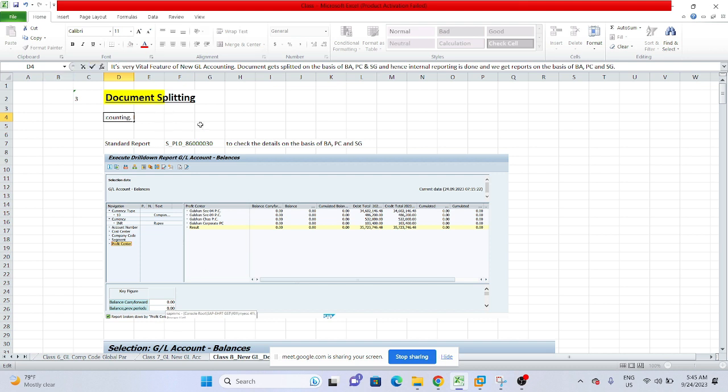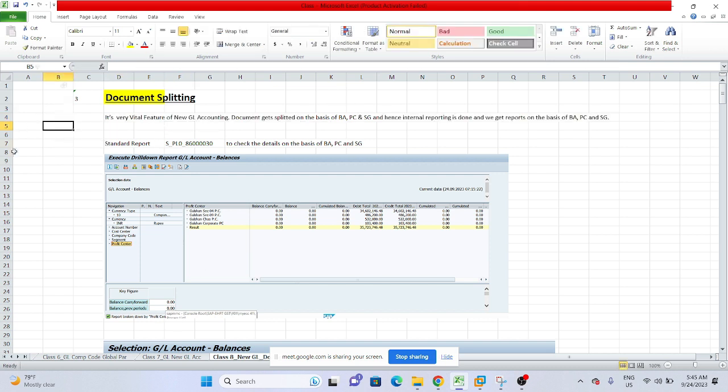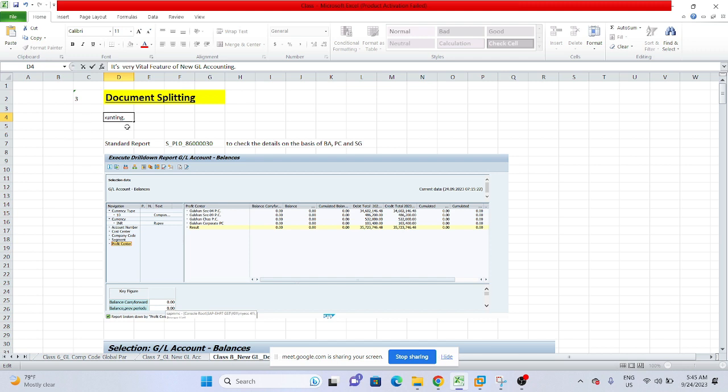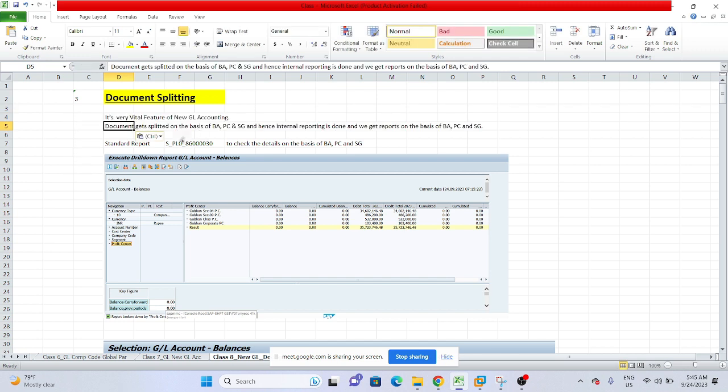Document splitting is one of the features of the new GL accounting. We have six features. Now let's see its definition. Document splitting means the document will be split, and in SAP, document means journal entry. Whenever a document is posted, that will be split.